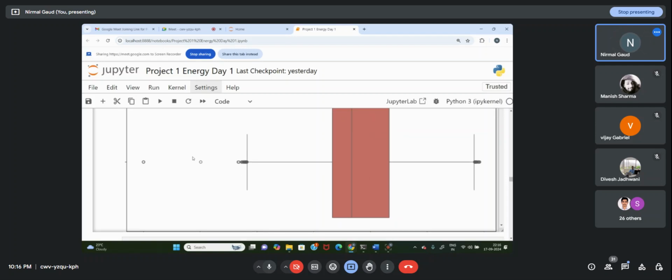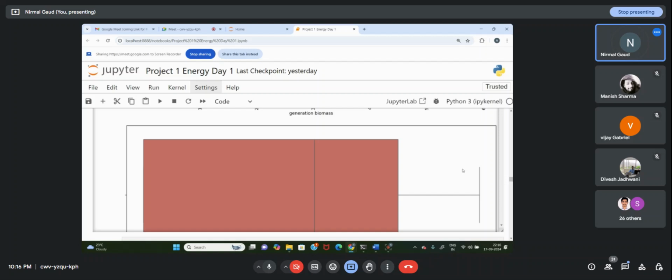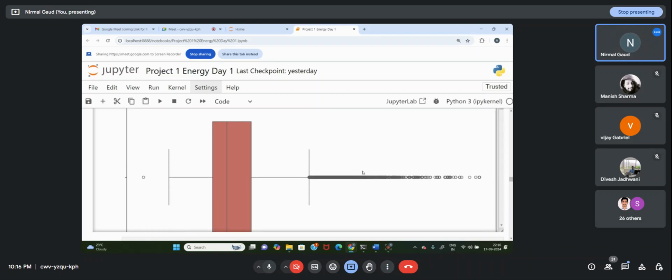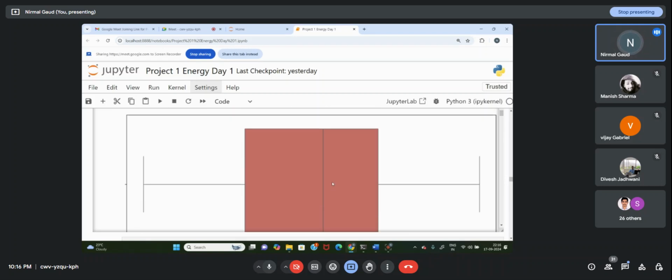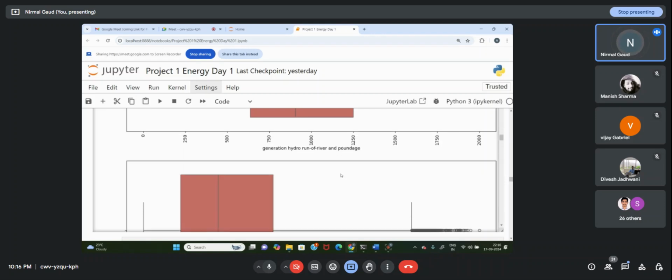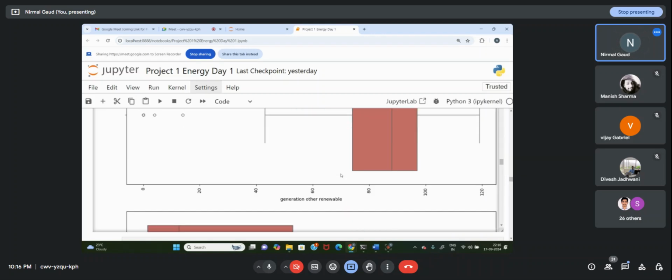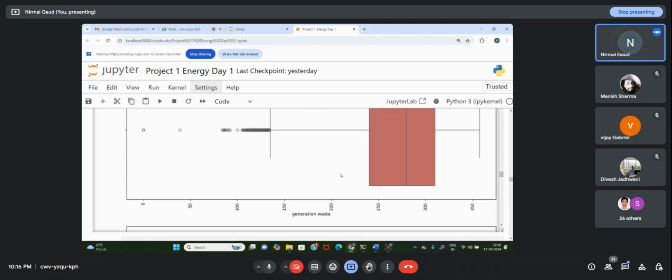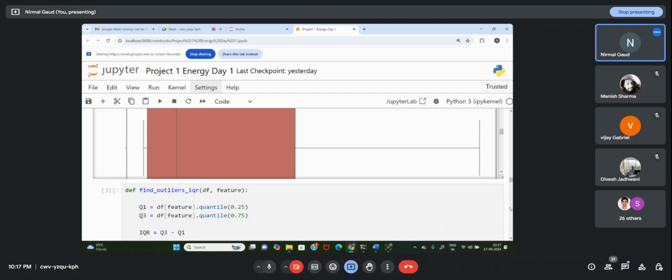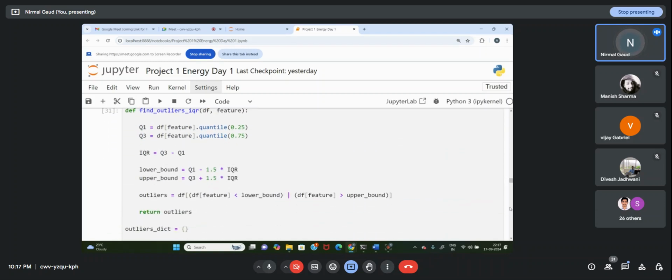Now you can see the outliers present in the data. In biomass generation, I don't have anything. In generation fossil gas, I do have so many outliers. Here I don't have anything. Here I do have. So there are features which have outliers present. The box plot shows the outliers. And I also made code for outliers.